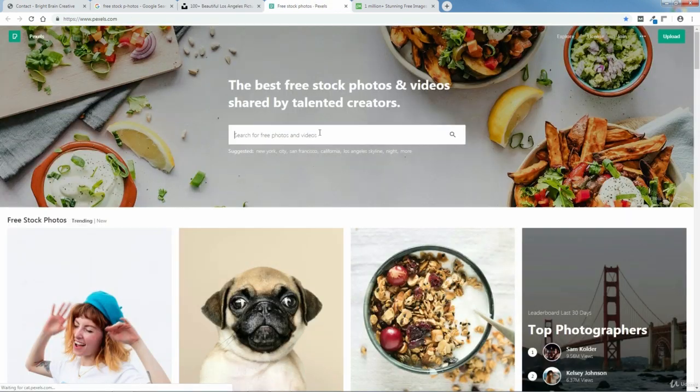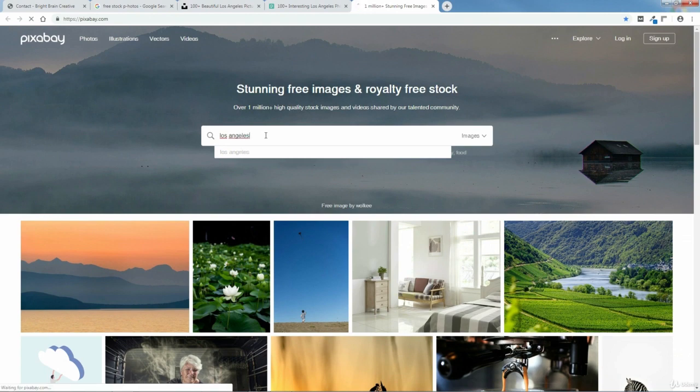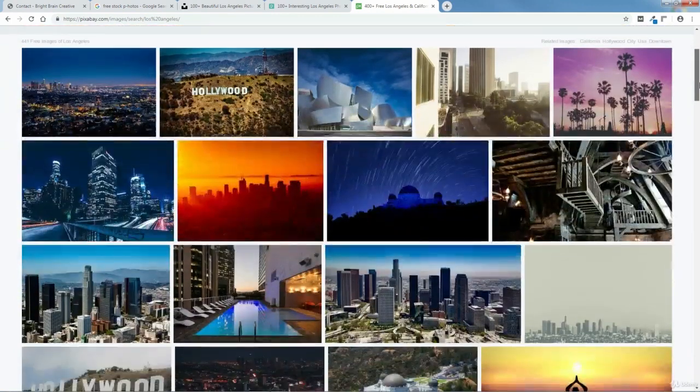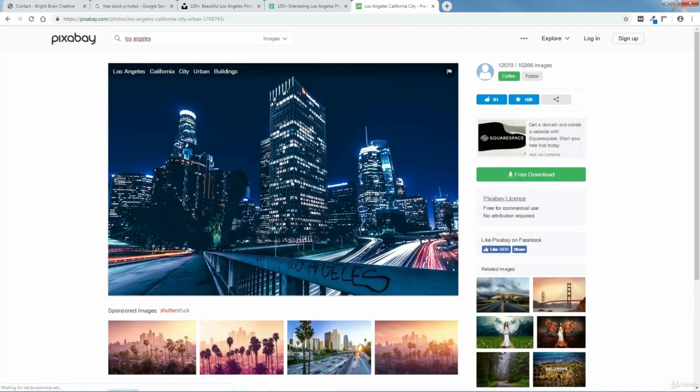And I'll do the same on Pexels and Pixabay. And I'm just going to scroll down here so you can see these stunning photos. I mean, these photos are beautiful. Look at this here. I love this photo here. Los Angeles at night. You have some cool time lapse with the blurred headlights and taillights.